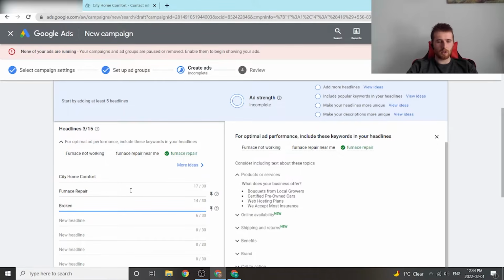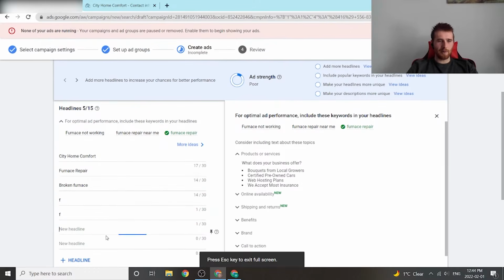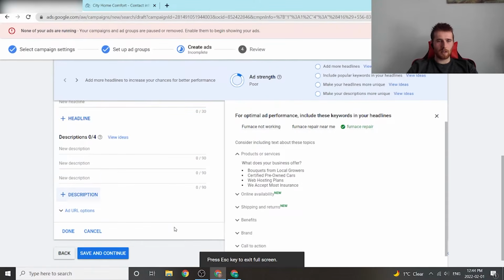We're just going to skim through this because this is not the actual type of ad we're going to be working with. We'll actually probably delete this later on. Broken furnace. I don't know. You can just essentially leave this all blank. It really doesn't matter. You're just going to skim through.